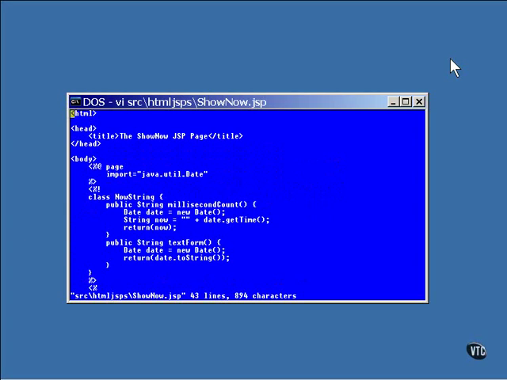This Java server page does something new in the declaration. It has an import statement, which you've seen before. Now, this declaration is where you usually find global variables or methods that you want to call, but in this example, it's the declaration of an inner class. This is the nowString class.